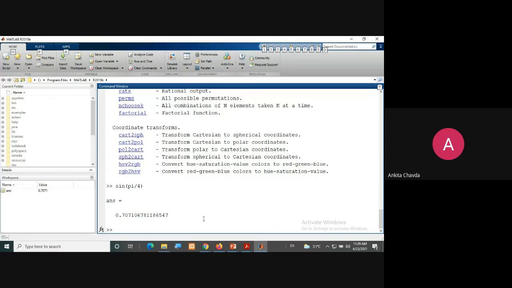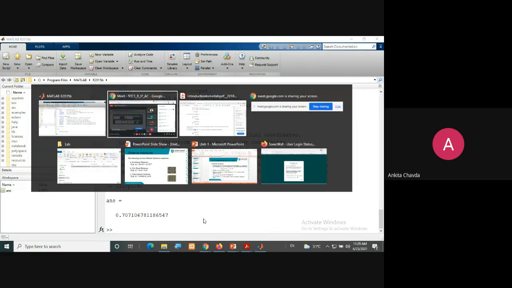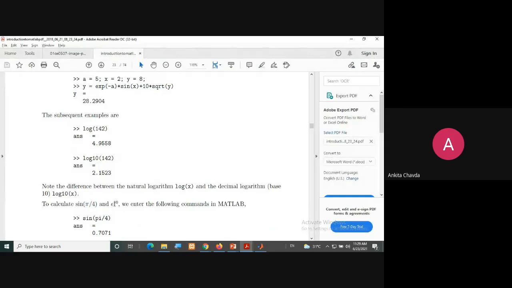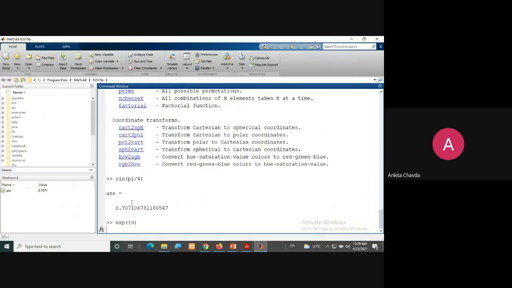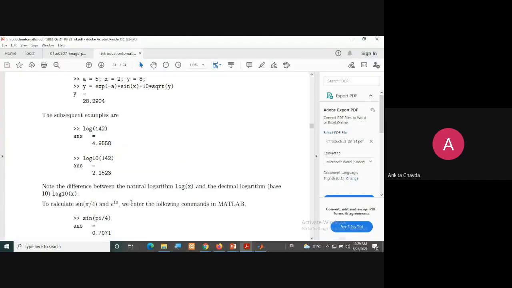Then e raised to 10, or e raised to something, means that is exponential. This e is exponential. So you can write exponential of 10, and you will get the answer. Like that.